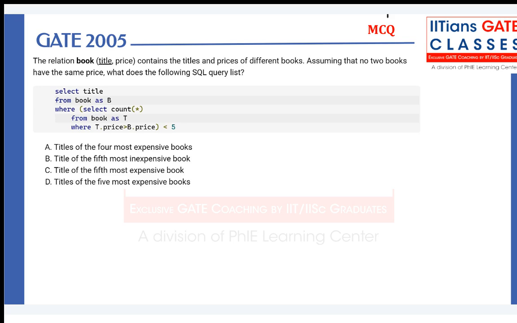Very good, Jigya. If you answered it, very good. Answer is D. See, take some cases. Let's say there is a case one where B dot price, the price of the book B, is the maximum price of any book. Understood, everyone? What I mean by it? The maximum price that is possible for any book, let's say B dot price is that price.